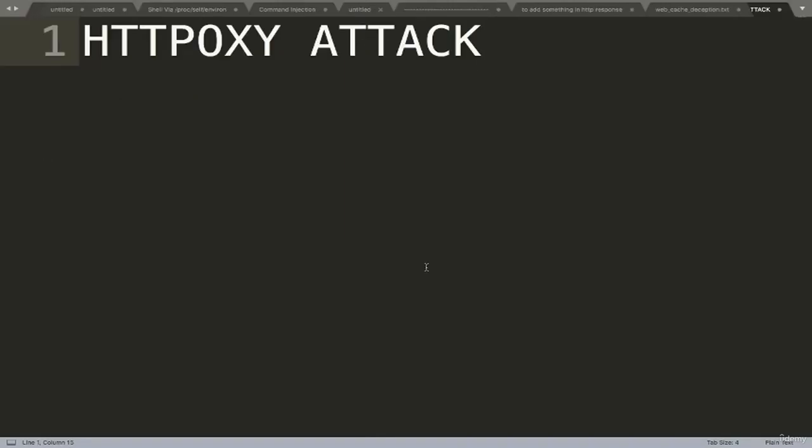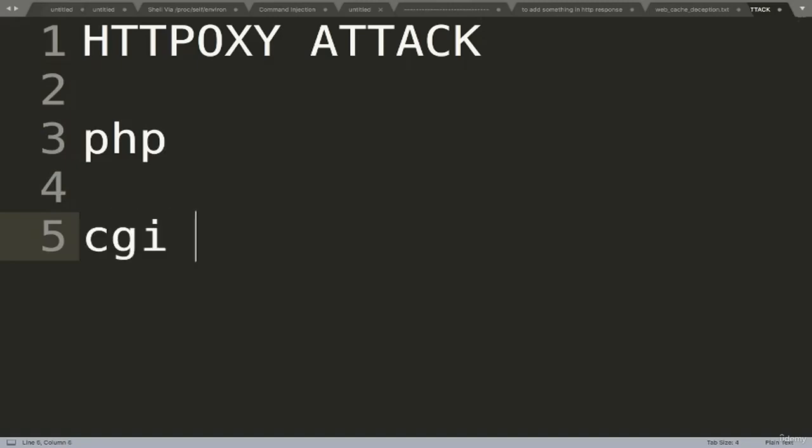So now I'm going to talk about HTTP proxy attack, a CGI application vulnerability for PHP, Python, Go and others. For example, let's say you're developing an application in PHP, but you're serving it in a CGI directory, then there may be this vulnerability. It's the HTTP proxy attack. So why is it affected? You can search more on Google for the definition and other things.